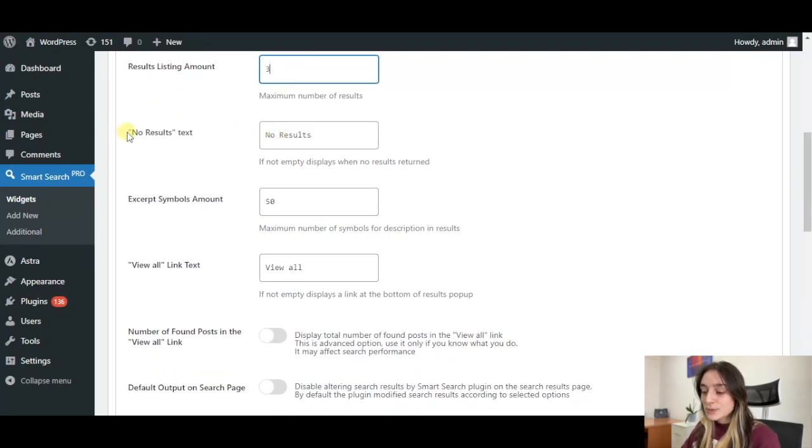Then the next one is no results text. So this one is actually very interesting because if your customer doesn't find anything that he or she was searching for, then you can display something engaging, for example, very interesting texts. So let's say, try another word. And it will display this text instead of no results.